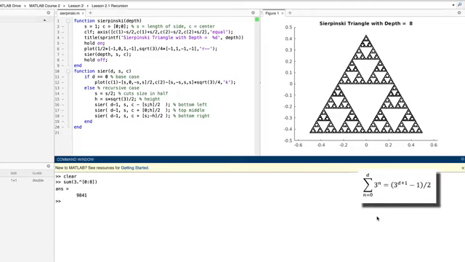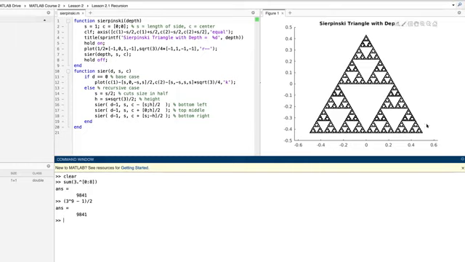And we can check it with MATLAB for D equal to 8. And we get the same number. So the formula checks out. Either way, that's 9,841 calls of Sier. And each call produces one Sierpinski triangle, including the biggest one, all the intermediate ones, and all the tiniest ones.